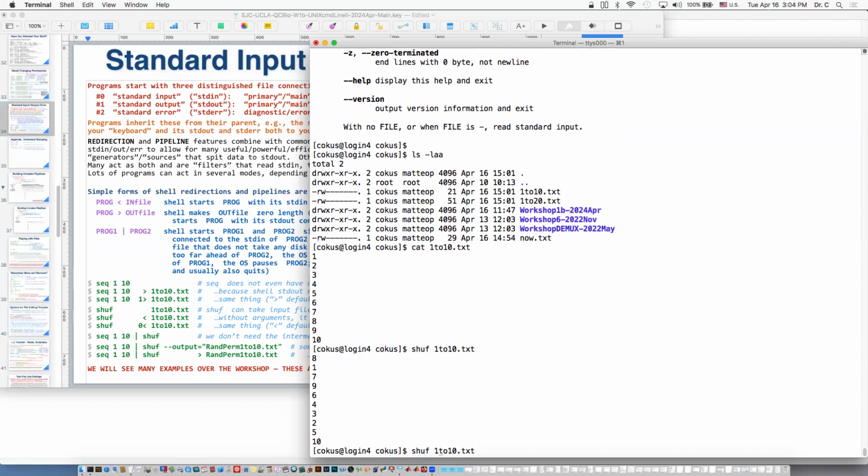I could have gotten essentially the same effect by redirecting its input from the file. So here it is shuff itself that opens the file. The shell just passes this as an argument to the program, and shuff's interpretation of that is, oh, it's a file name, I'm supposed to read its input. But the shell is not participating in this business with this file.